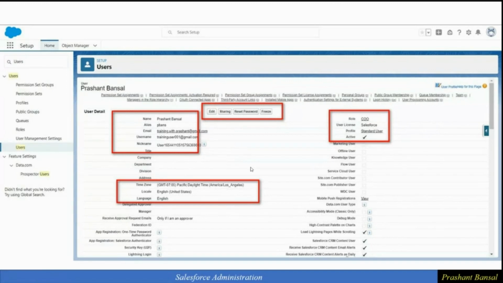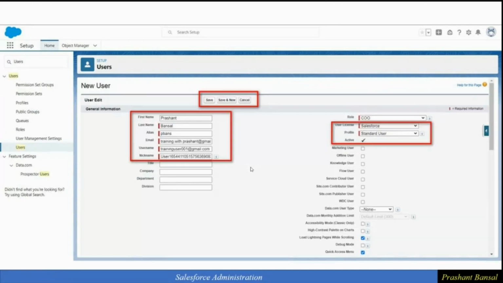Once you are done, you can save that. Do you want me to select any other option like marketing user, offline user, knowledge user? Nothing. Keep it vanilla for now. No changes to locale settings like time zone and all, right? Nothing. It is by default taking the current time zone that is set for your org. Actually, you can set it at the user level as well. I will show you later. Again, that verification exercise we need to do. You will get an email actually.